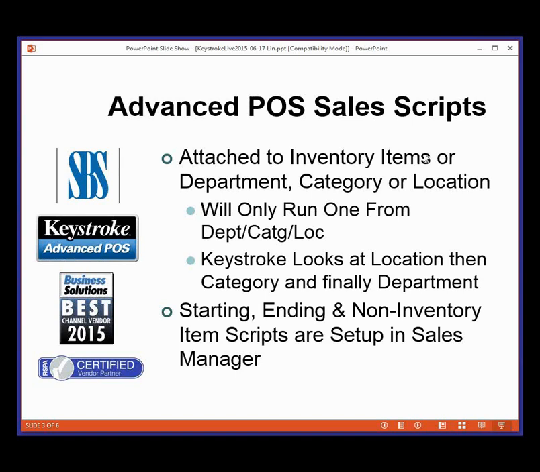Remember, you can add them to inventory items specifically. There's a script button down at the bottom. If you're doing departments, category, or location script, you create an inventory item that's the name of the department script or the category or location script. You attach the script to that item, but then you put that item into the script field on that particular department, category, or location.